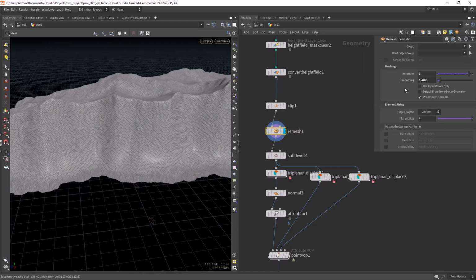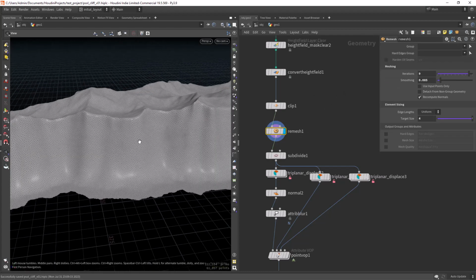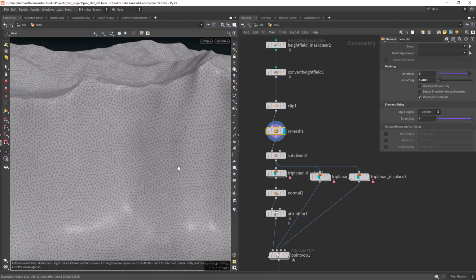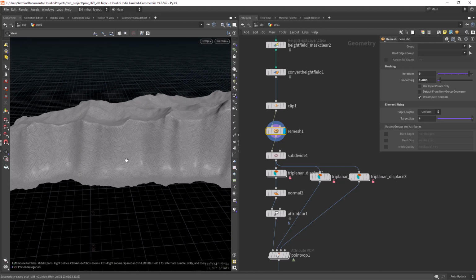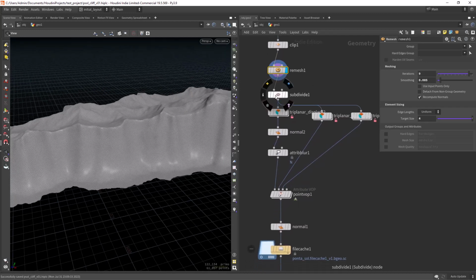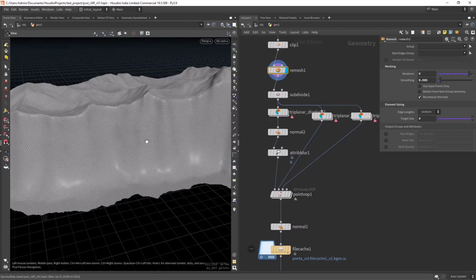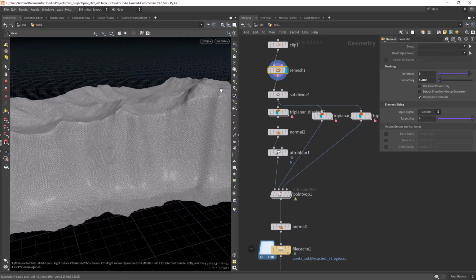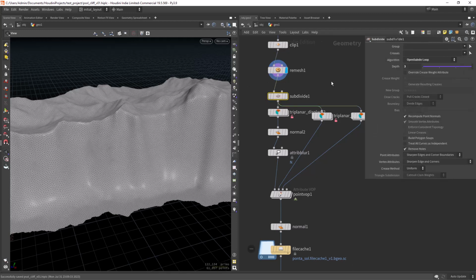I ended up adding a few iterations to remove some clusters of geometry. As you can see, we still have some of it. Then, the more geometry you have as an input before the triplanar, the better the results will be, or at least until some point. So in this case I'm subdividing 3 times.